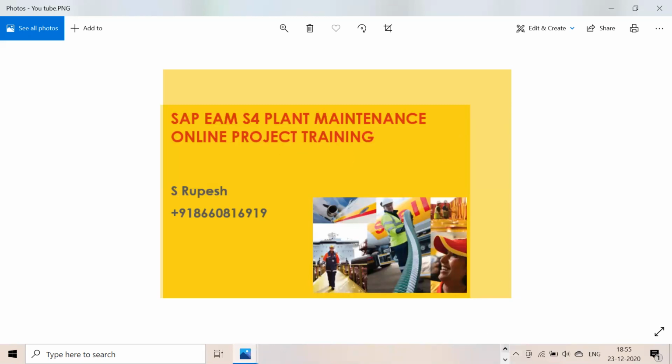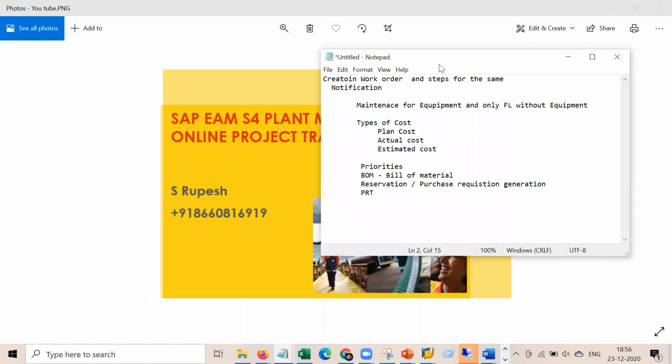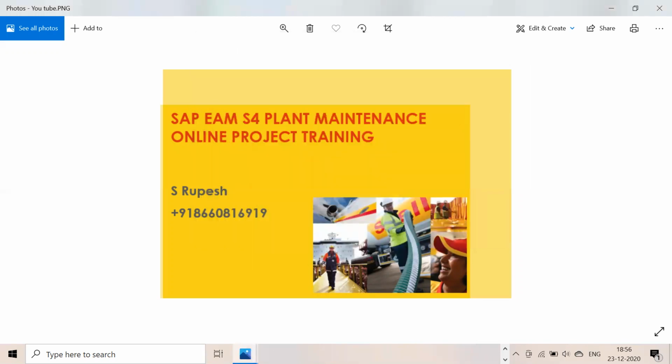Let's go on to the topics we are going to see. Creation of work order and the steps to be followed, and notification and maintenance, how they can be carried out for the equipment and also for the functional location without equipment. Also the types of cost, priorities, bill of material BOM, reservation and PR, how it is generated, and also the PRT part. Fine, let's go to the system.